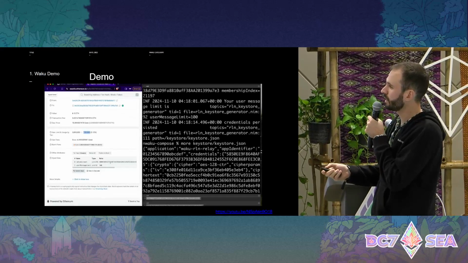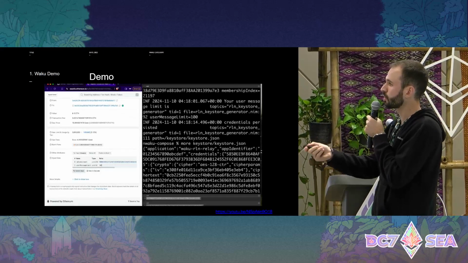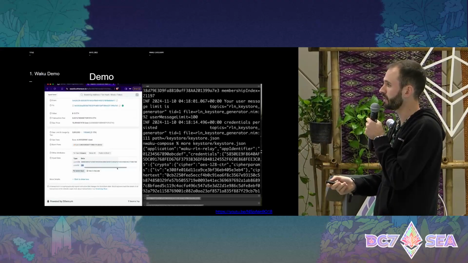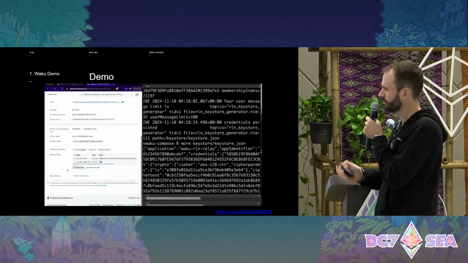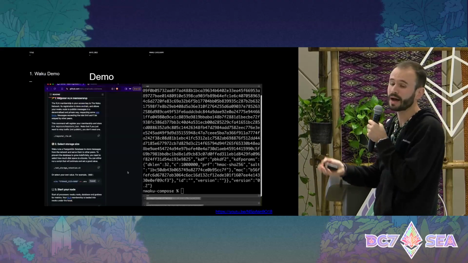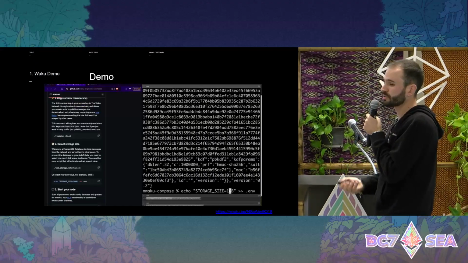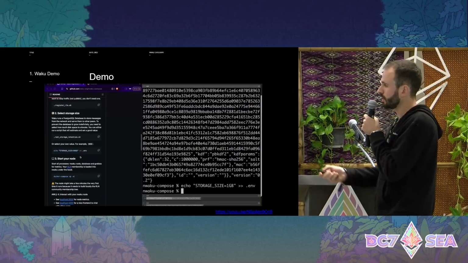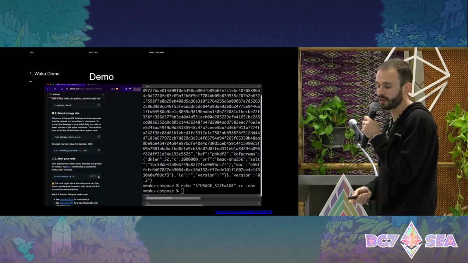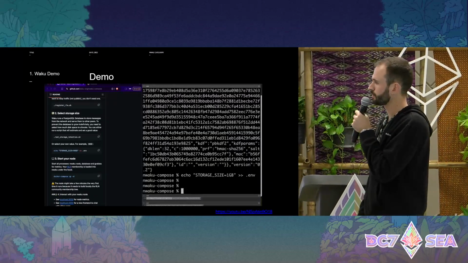The function that is being called is the register function. This is your commitment. So it's basically the hash of your secret, more or less, and the rate limit, which is 100, as I explained before. Here we configure the store size. I set 1 GB, meaning that I will store only 1 GB of messages.